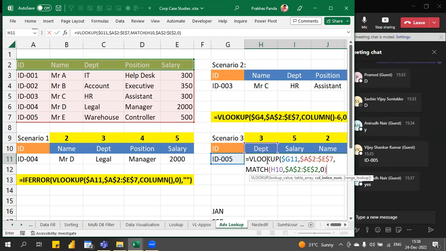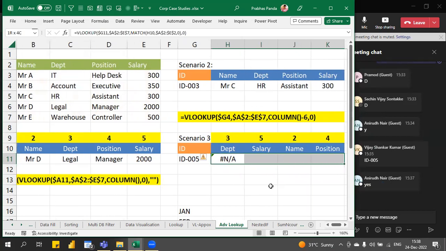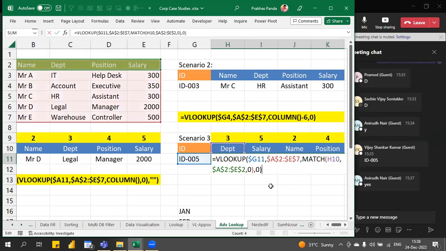Now the VLOOKUP formula also has to be closed. How is it to be closed? Comma 0 for exact match. And the formula is ready over here. And once I do this, what it returns me is an error. Now why the error? Let's go and check it out.